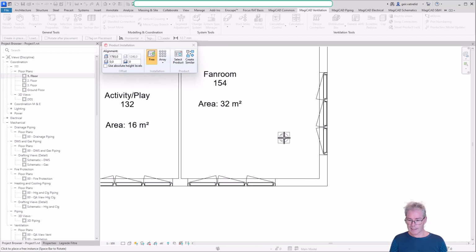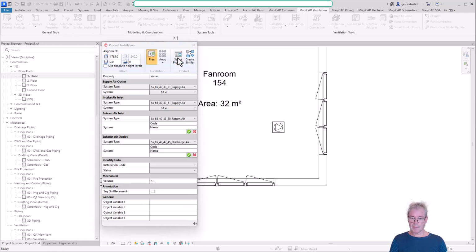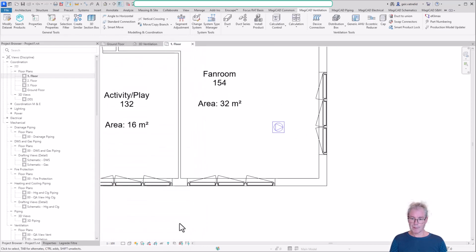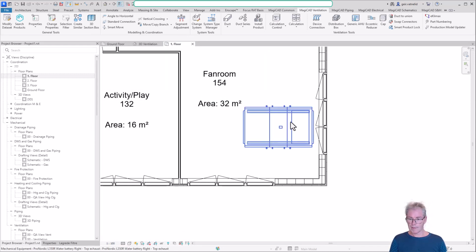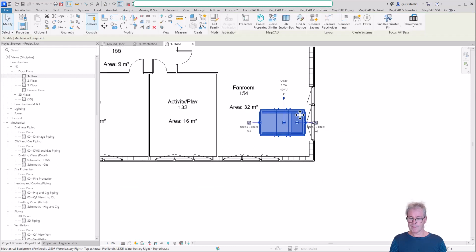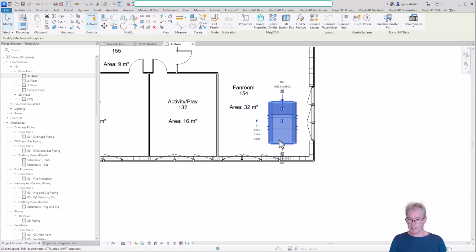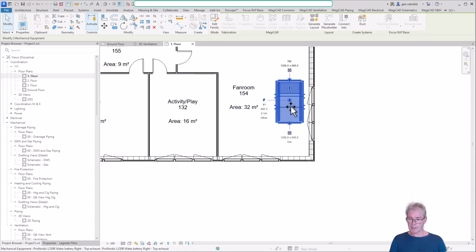We see here that we only see the 2D symbol. That's because our detail level is on a very low level. However, we can install it. Press apply and escape. If we go down to detail level here and choose fine, we will see that we have this fan available in full format. To rotate it, if we should have it this way, we can do that, and we can move it like that.